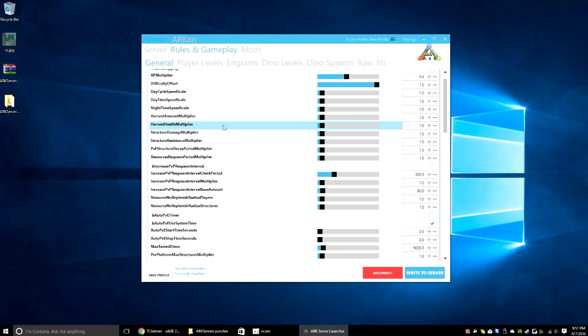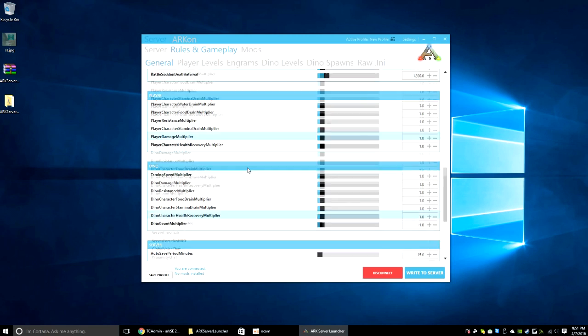Like the harvest amount multiplier, let's say you want it to be 21.4, some oddball number. You can do that. The harvest health multiplier, you just want to leave that at 1. You don't want to mess with that. But at any rate, you just go through any of these.